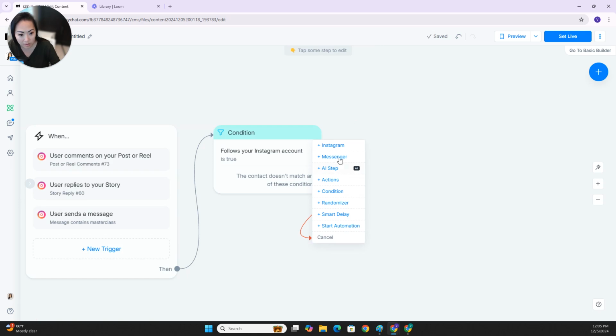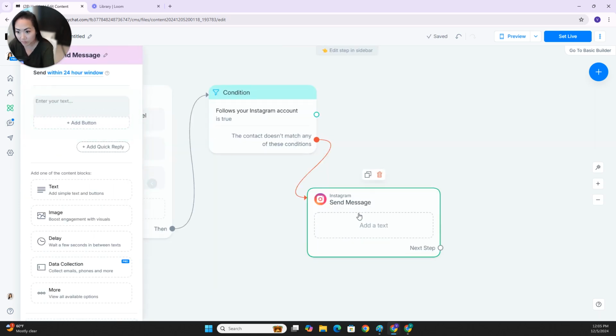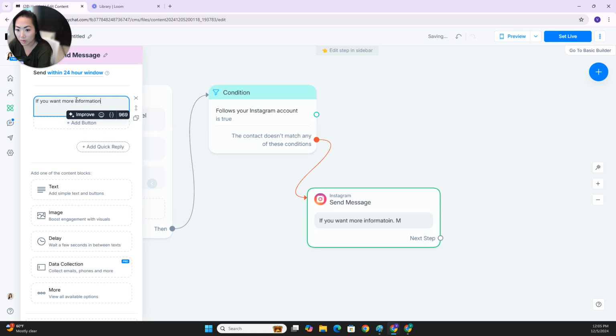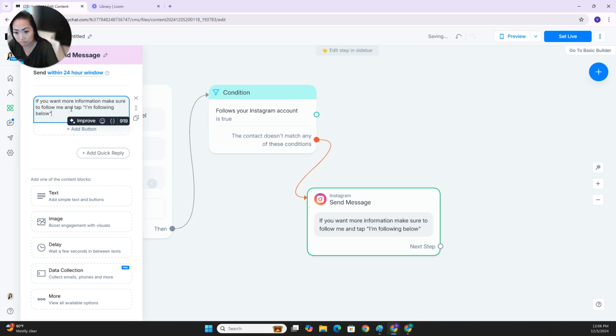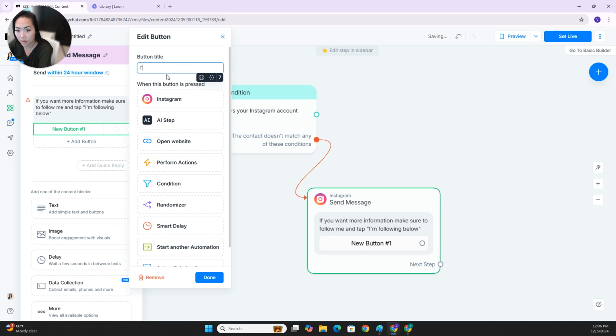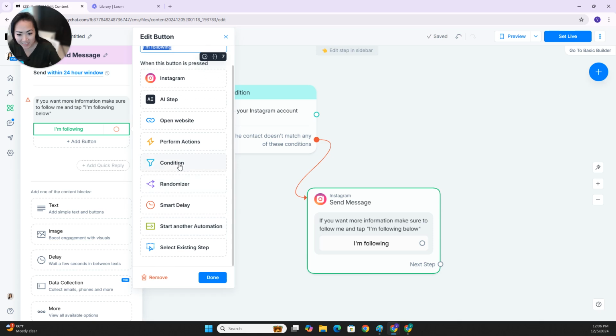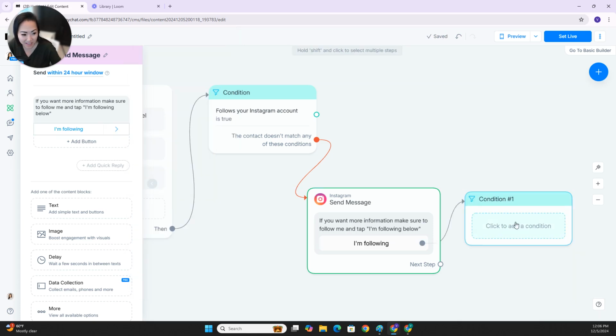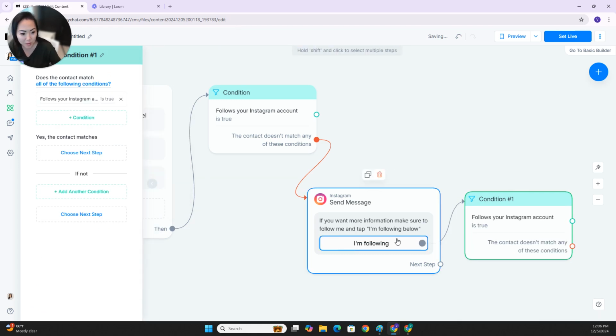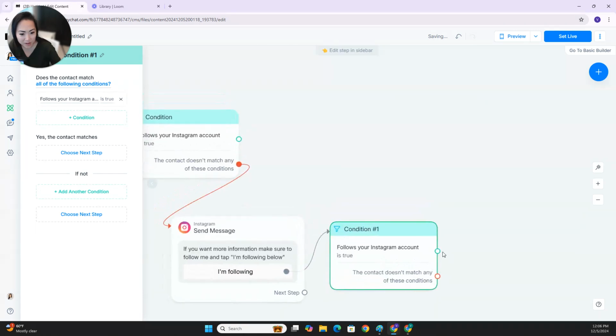If they don't, then you could put, if you want more information, make sure to follow me and tap on following below. I'm following. And so the next action, again, I would go back to condition and do the same thing. Because now, if they're following you, you're going to be sending the message, right?